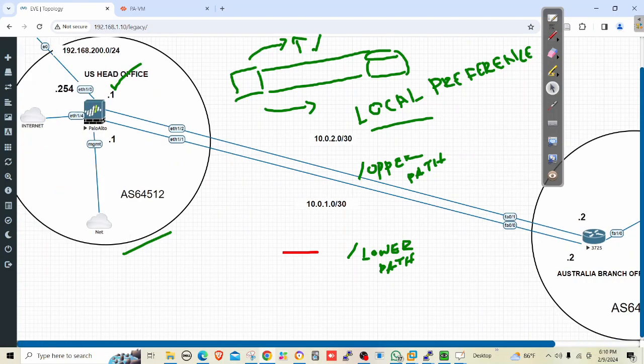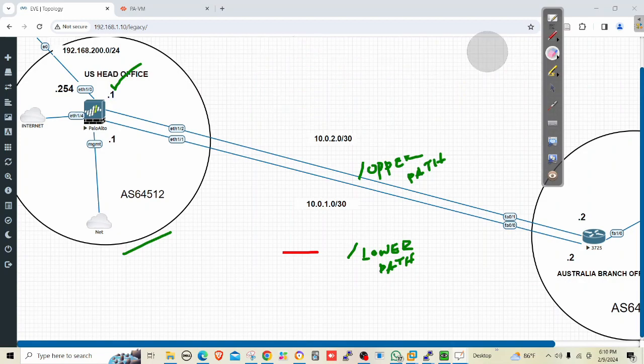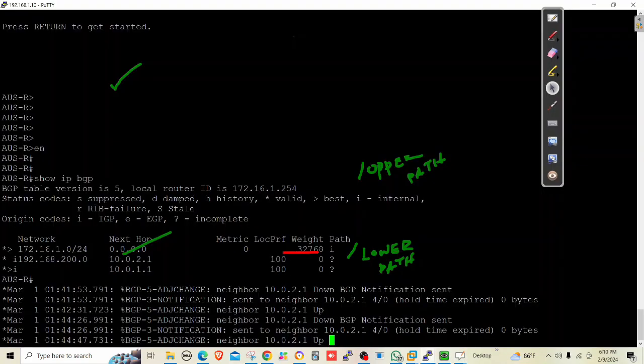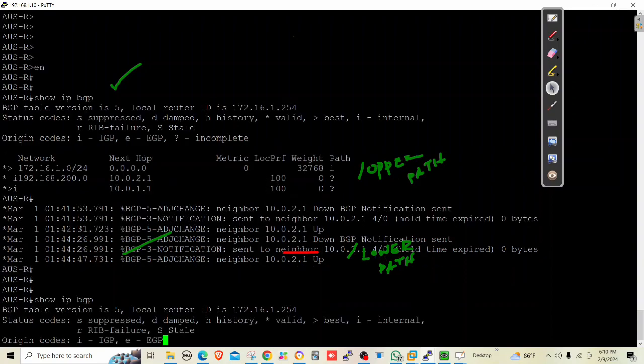And I'm going to use the local preference. I'm going to change the local preference of that route advertised from the Palo Alto firewall. Then that is going to be received by the router, and the router is going to prefer that path, the upper path. That's what I'm going to do. Okay, let me remove this and let me configure that. Before that, let me confirm that the router is using the lower path. Let me go to the router and try BGP.